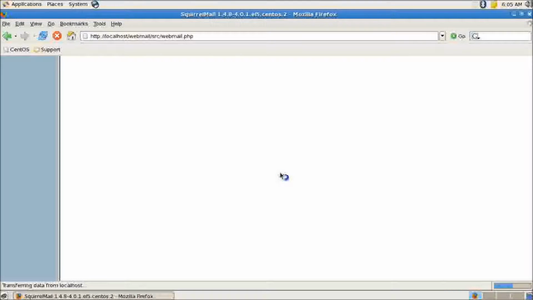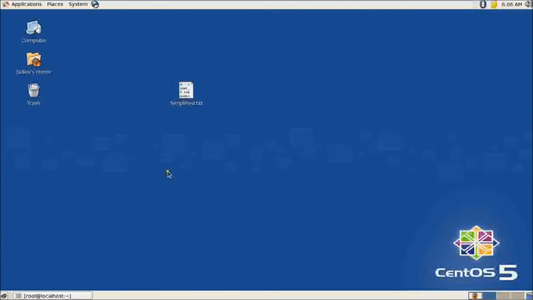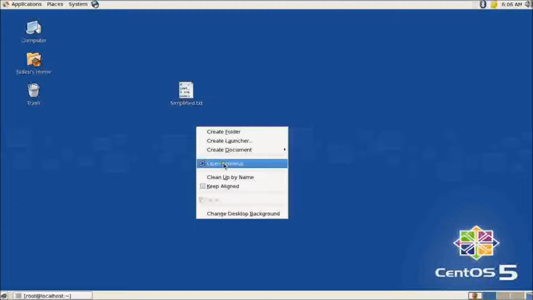Confirming. So this is the interface for the mail server. As you can see, I don't have any mail. You can see it from here. Let me just test and use any user. I already created a user, but anyways, let me just create a user for you in case you don't know. I'll just create a new user.